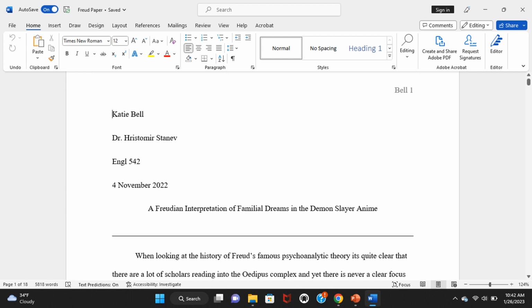When looking at the first page of this paper, you can see in the left-hand corner, there is my name, followed by the name of my professor, followed by the class name and number, and under that is included the date in the order of day, month, and year.